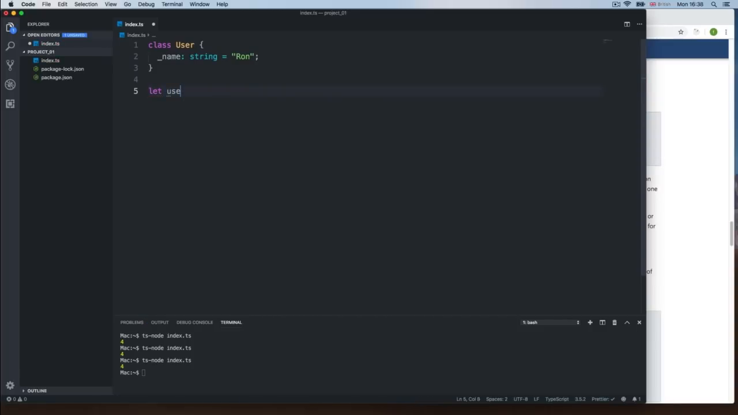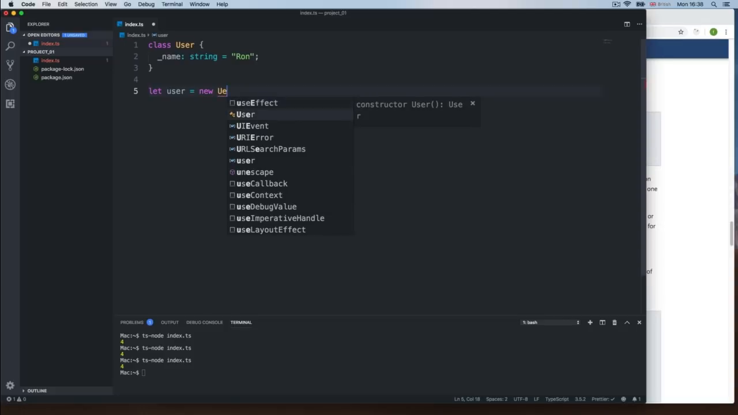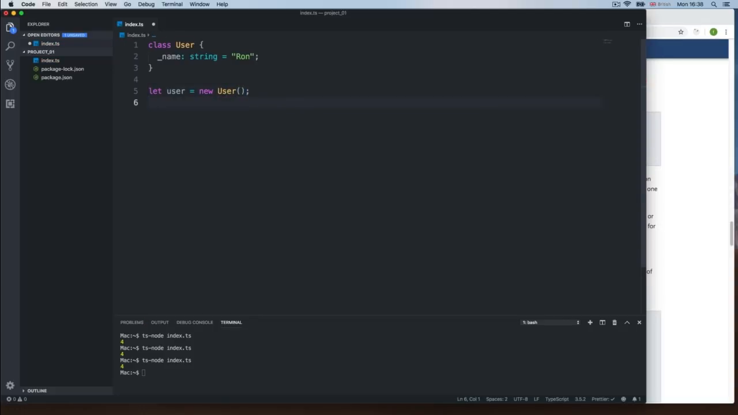So I'm going to create a new instance of this. I'm going to create a new user. So new User, all right? And then I want to output that with console.log. Nothing weird so far. So user._name. And notice I'm not getting any warnings, any errors, nothing. I'm going to do clear. I'm going to run the code. And we know, of course, that works.